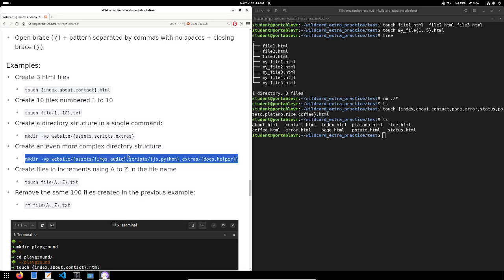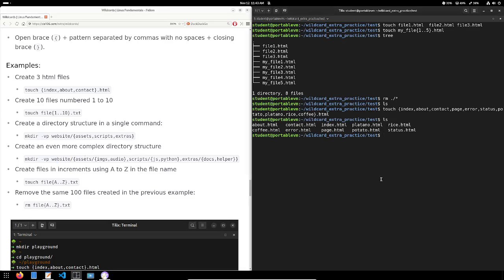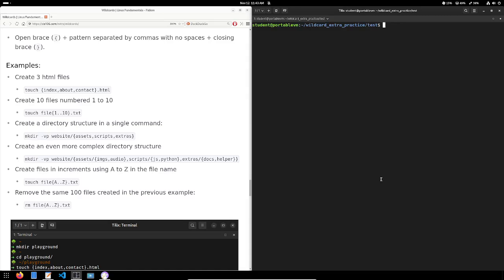I love this one. If there is one thing that I use brace expansion for a lot, it is to create directory structures without needing to do a lot of mkdir commands. So what we're going to do here is create a website directory that contains an assets, scripts, and extras folder. So let's clear the screen.